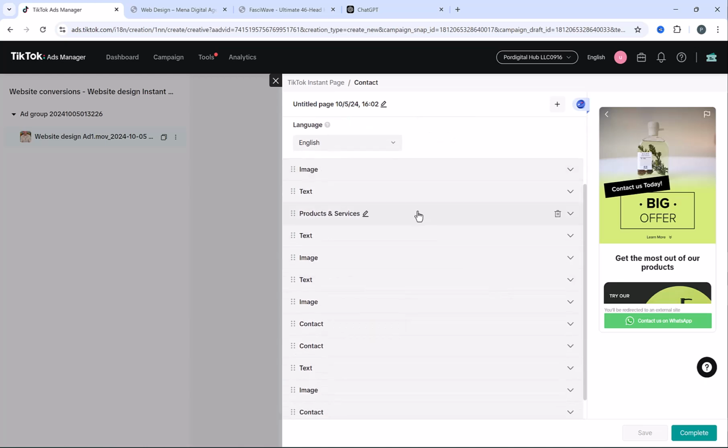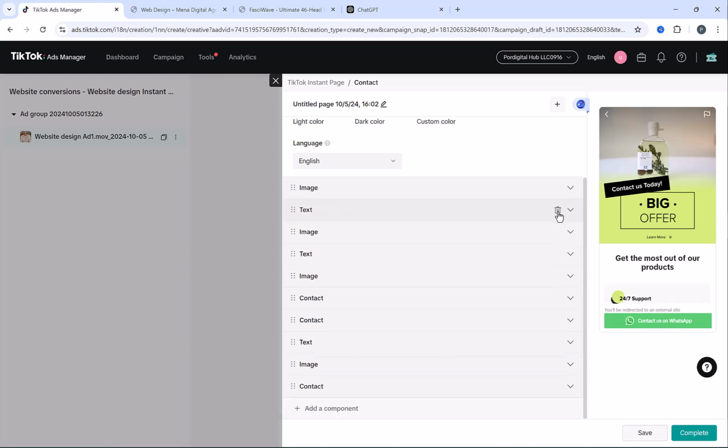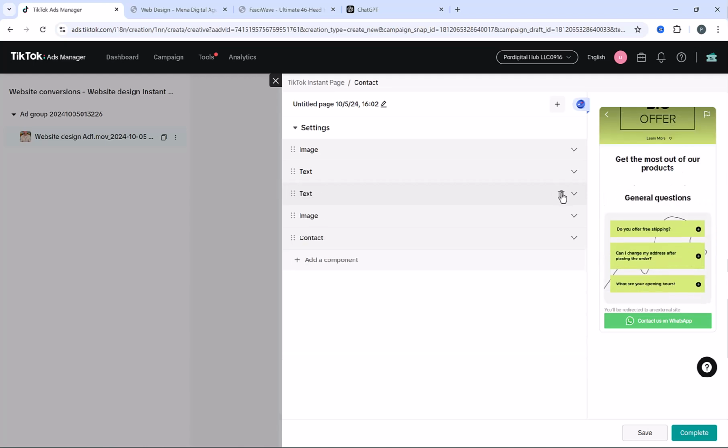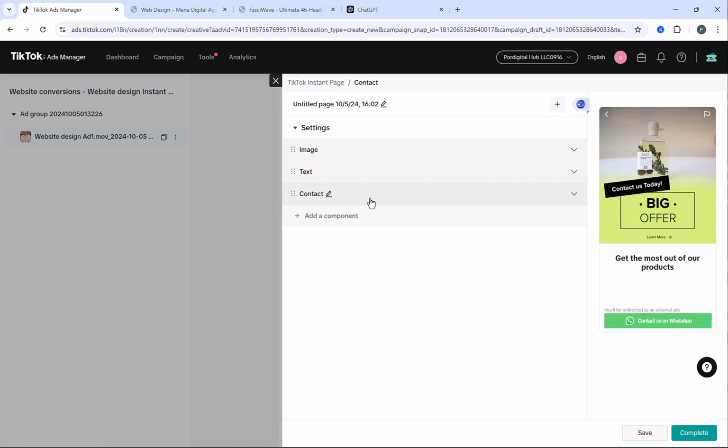Here we have a list of page elements. We'll keep only the image and text, and delete the rest to keep the page simple and focused. Just click on trash icon beside each element to delete it. And of course you keep the contact element here.